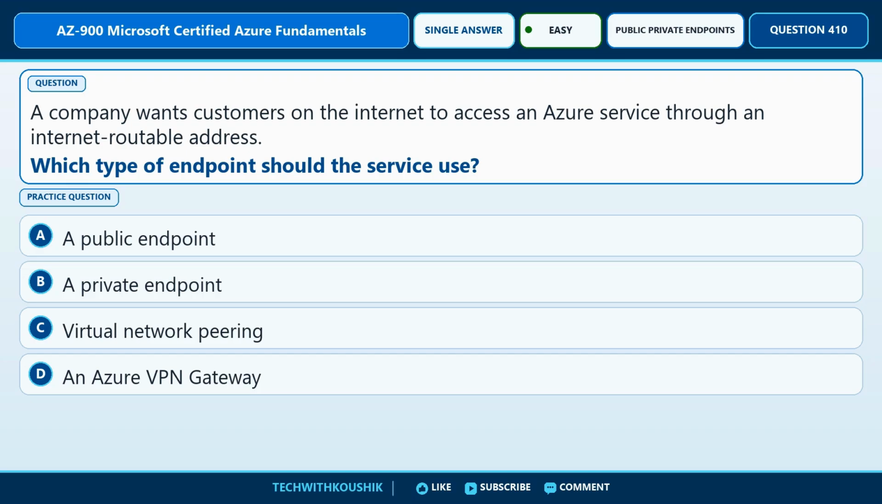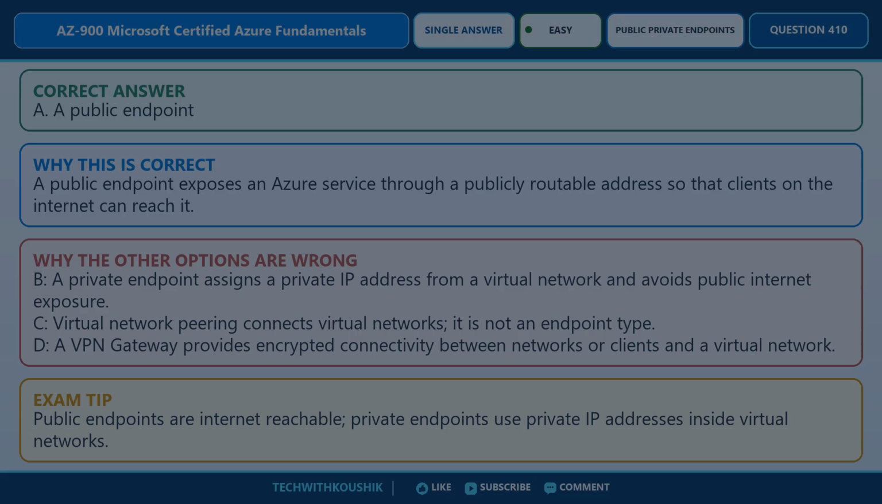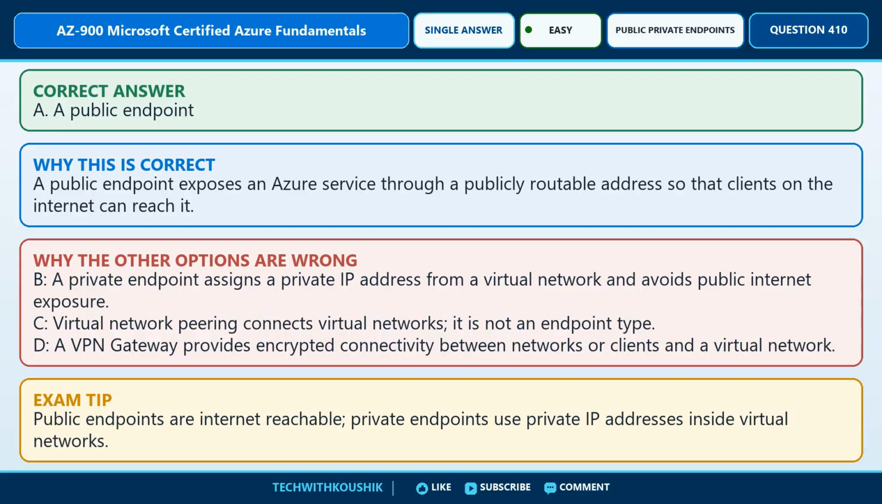Choice A, a public endpoint. Choice B, a private endpoint. Choice C, virtual network peering. Choice D, an Azure VPN gateway. The answer here is option A.